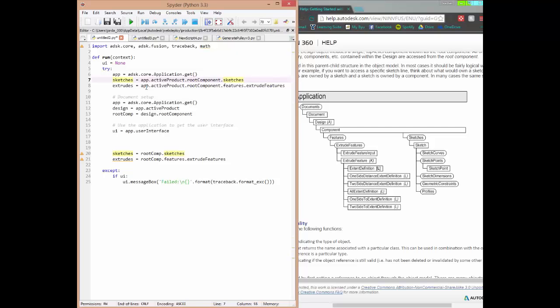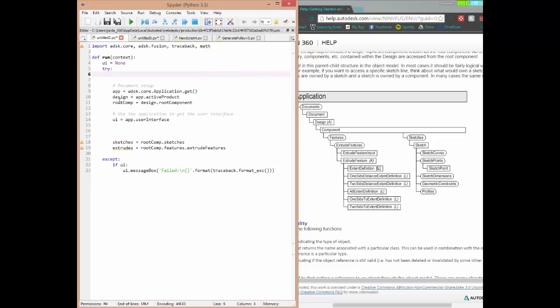Now, since we don't want to have to type this out every single time, every single different feature or every single different part of the sketch we access, we don't want to have to type out this whole line of code. So what we can do is create references for different parts of the object model. So let's go ahead and delete that.